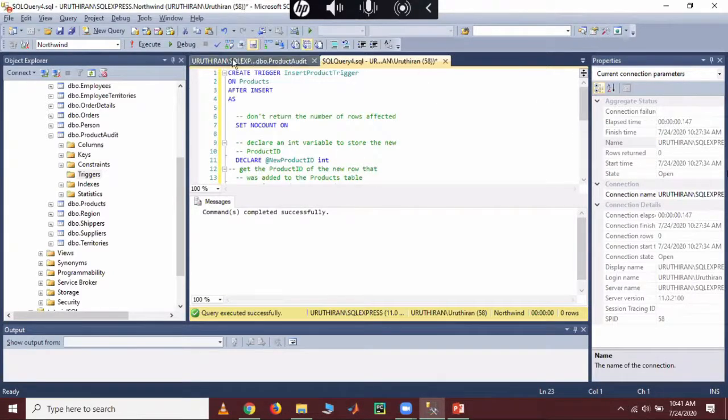Okay, create. Now execute, because there are no problems or errors. It completed successfully. Now you can see you have one trigger.